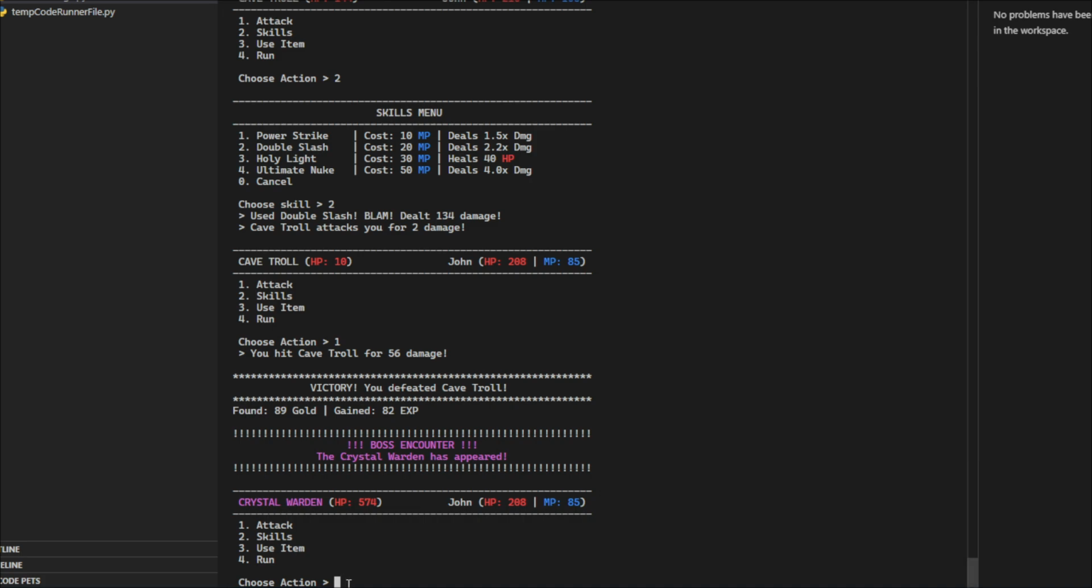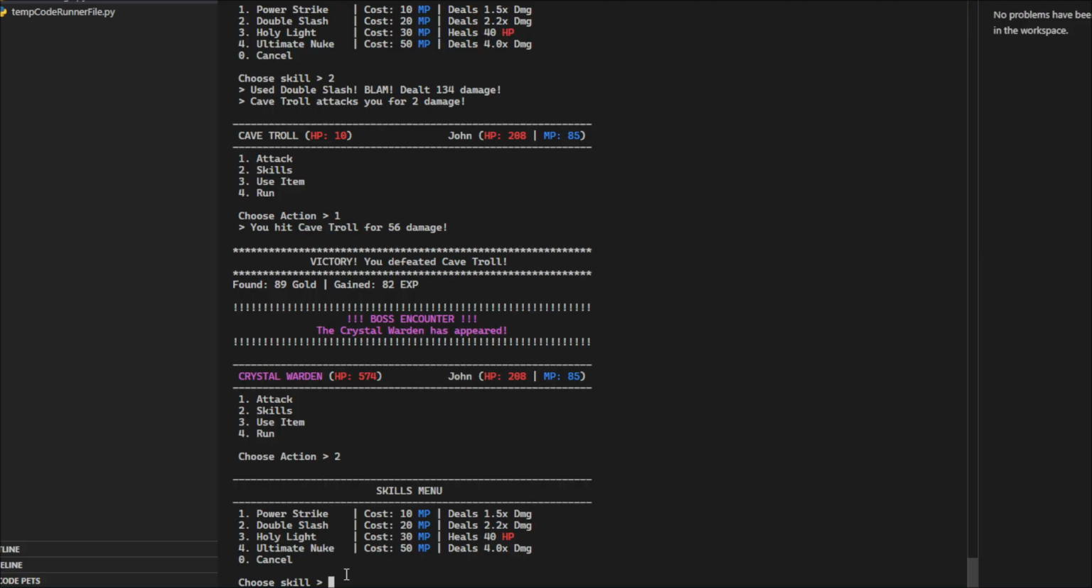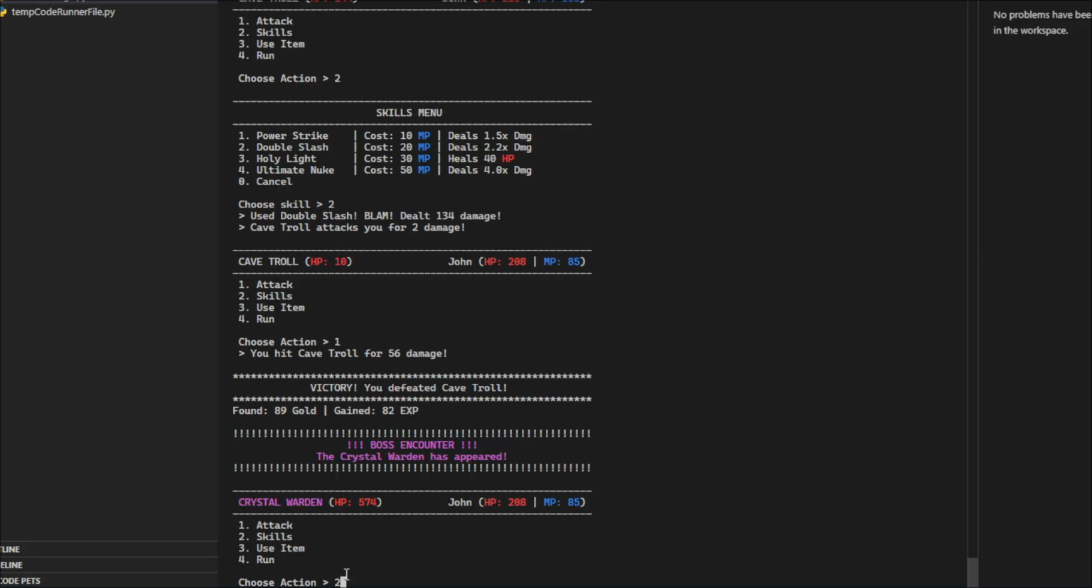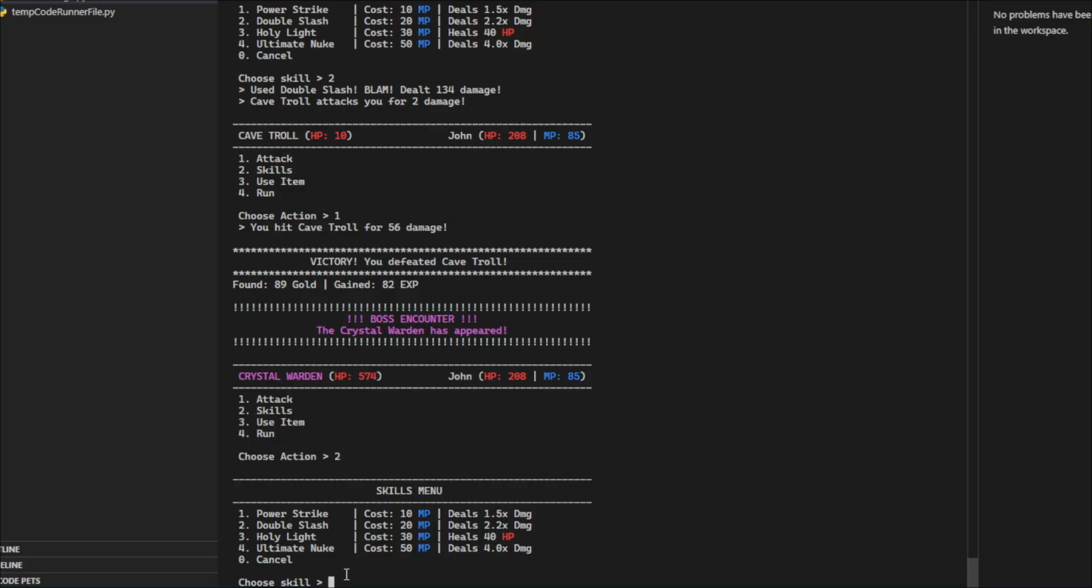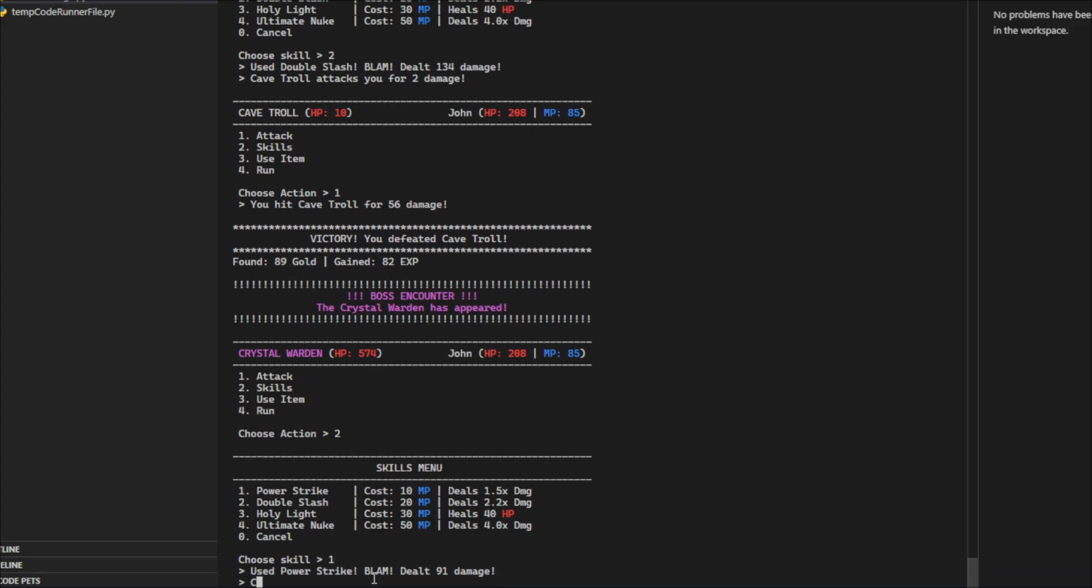So now let's try demonstrating the usage of skills. Here we have the perfect scenario, which is we encounter the boss Griswold Warden. So let's try our skills on this enemy. So here we have Power Strike, we have Double Slash, we have Holy Light, we have Ultimate Nuke. And for each of those, we have MP costs and how much damage it will deal. So let's try using Power Strike.